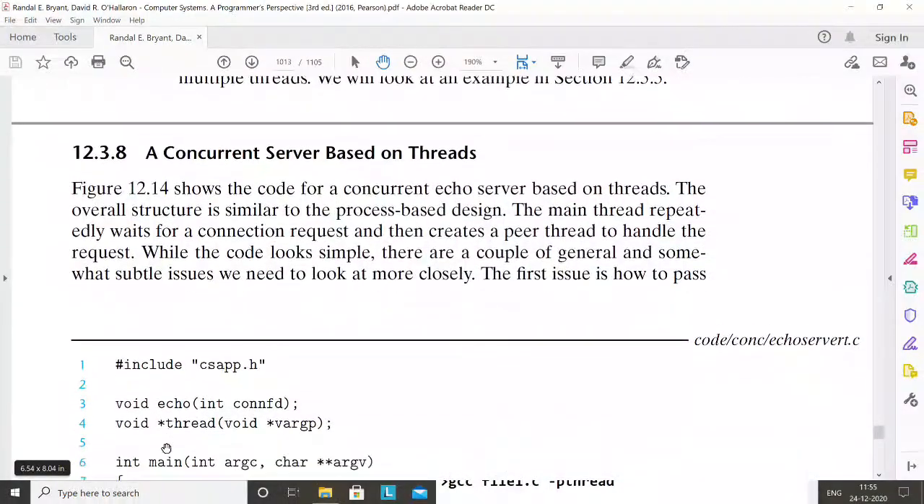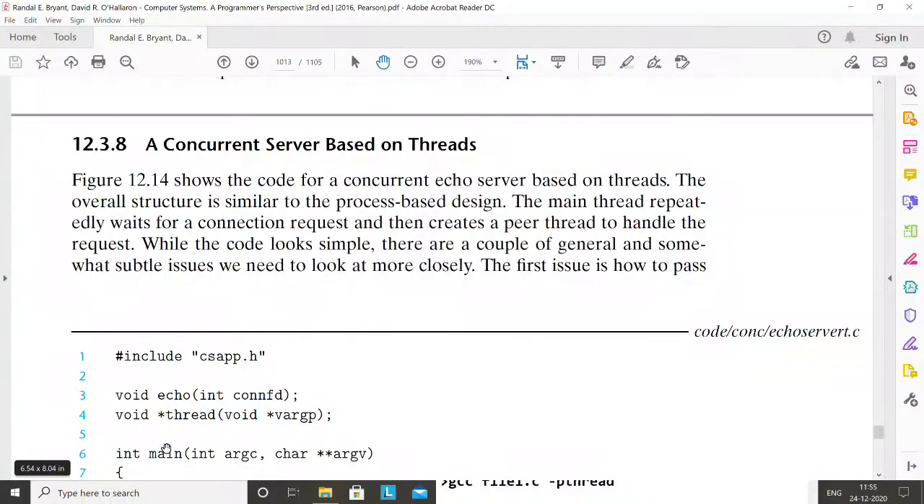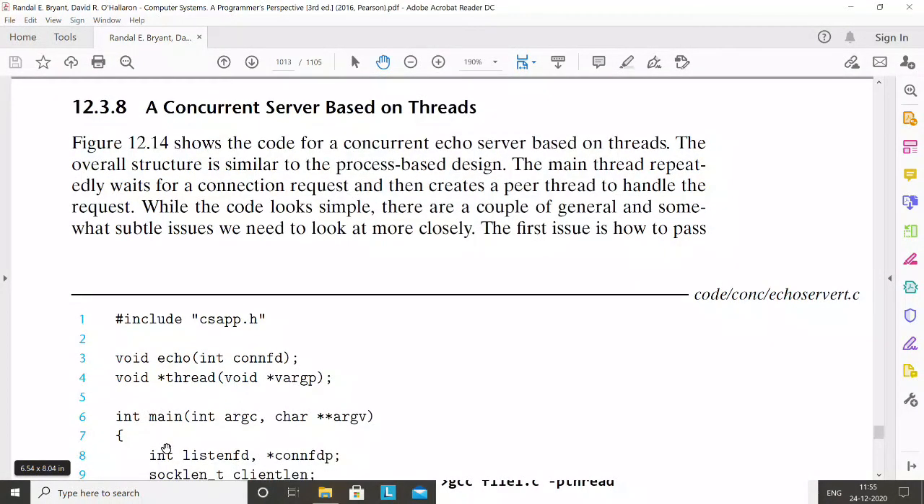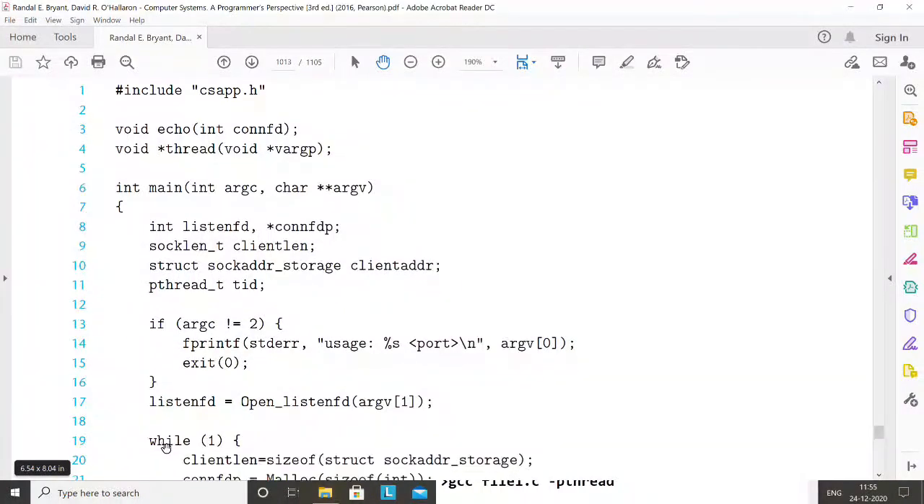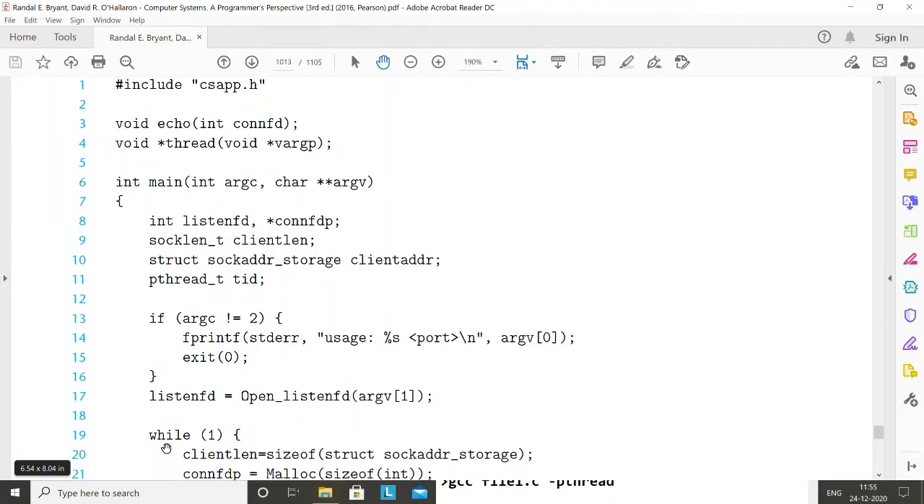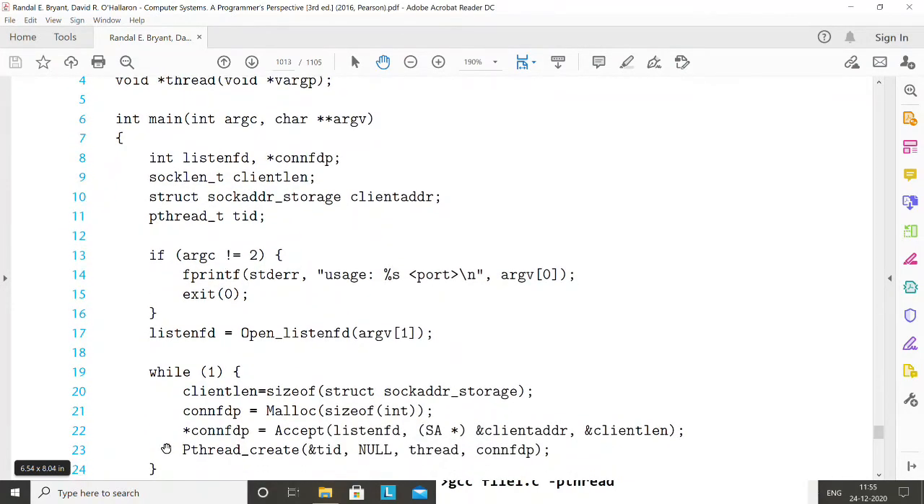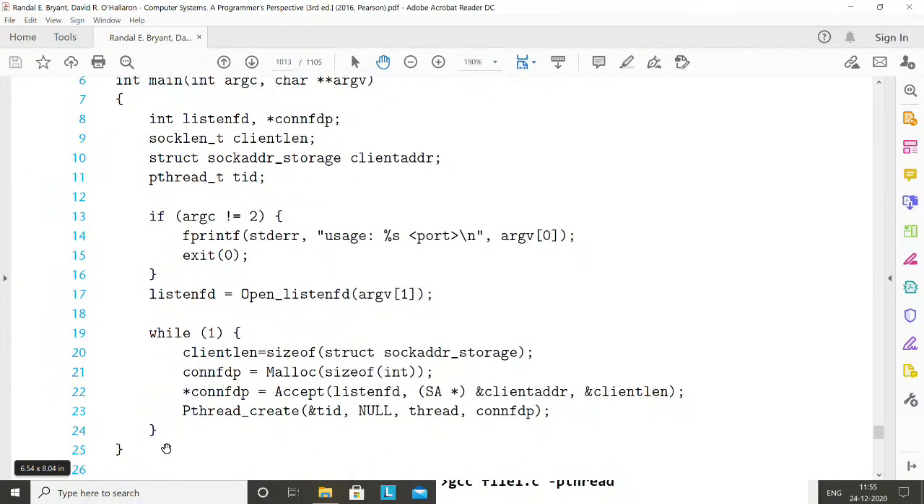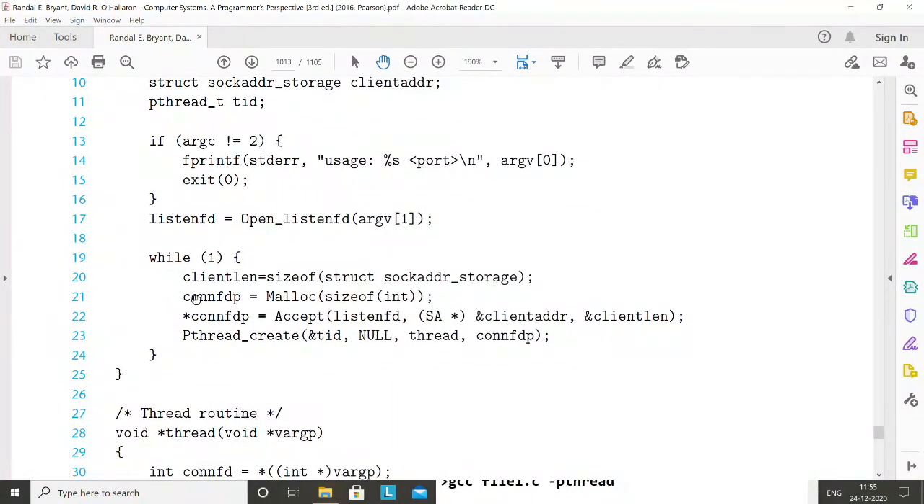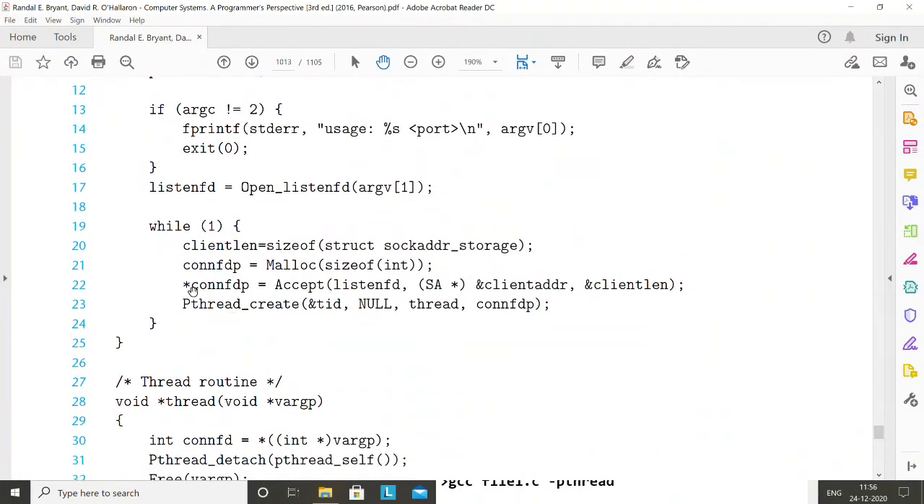Now the next thing is a concurrent server based on threads. Basically, what they are doing here is using this multi-threaded concept to make the echo server that we discussed in the last chapter. I'll not explain most of it because most of it is the same. The only thing different is here, this is the echo server. You can see client FD is fine, then here connection FD, accept a connection FD is there.